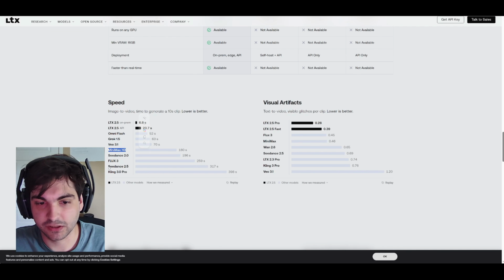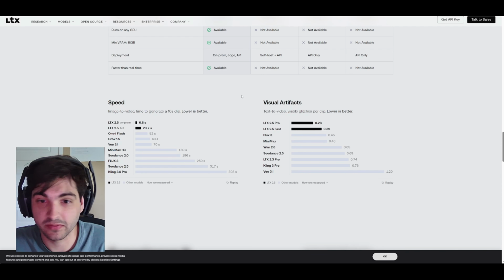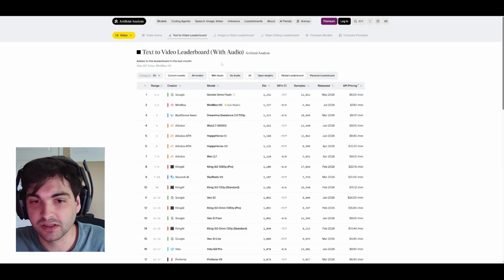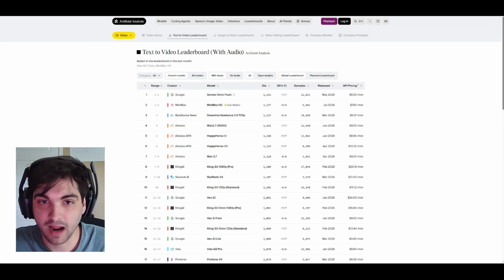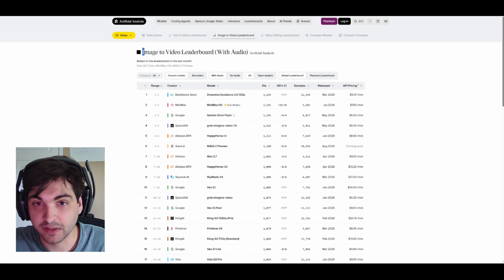against Minimax H3 and Seedance 2.5, and also on visual artifacts. Again, this is their own website, so this might be some cherry-picked statistics from them. LTX 2.5 is so new that it does not even appear on either the Artificial Analysis text to video leaderboard or the image to video leaderboard.